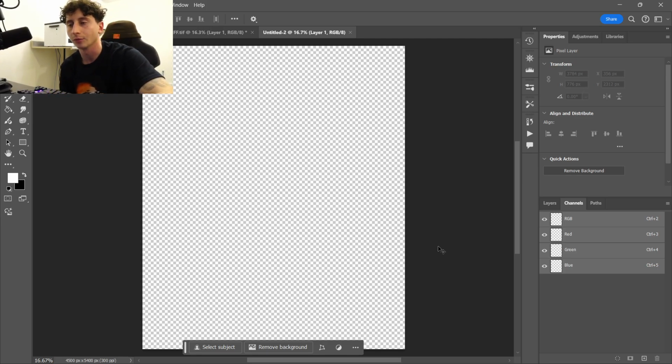Today I'm going to be telling you how to add spot channels to your DTF prints. So basically, a spot channel is the white behind your graphic.